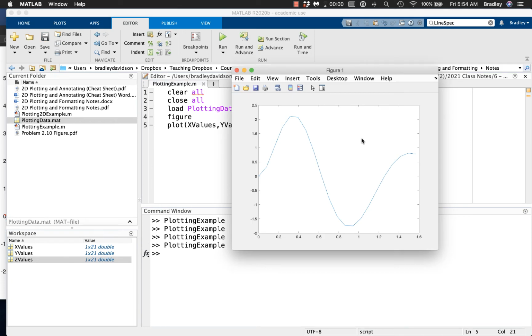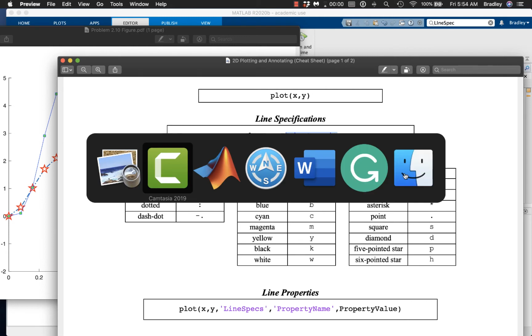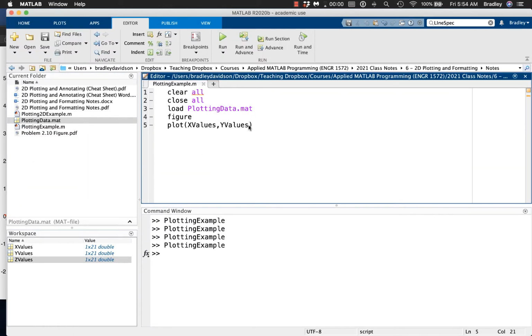Now let's start formatting the line on our plot. We'll do that by looking at line specifications first. Line specifications are going to help us define the line style, the line color, and the marker type. These are typed in as a character array, the ones with single quotes inside the plot command after you specify the X and Y arrays. We'll choose any combination of these three specifications, and put them all into the same character array. So for example, if we wanted just a solid line, we would say a dash, and then it has that it's a red color, and then we have our markers as O's.